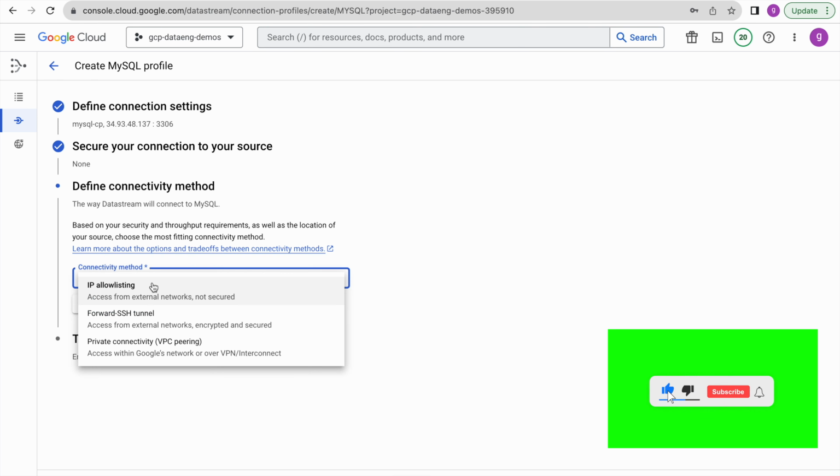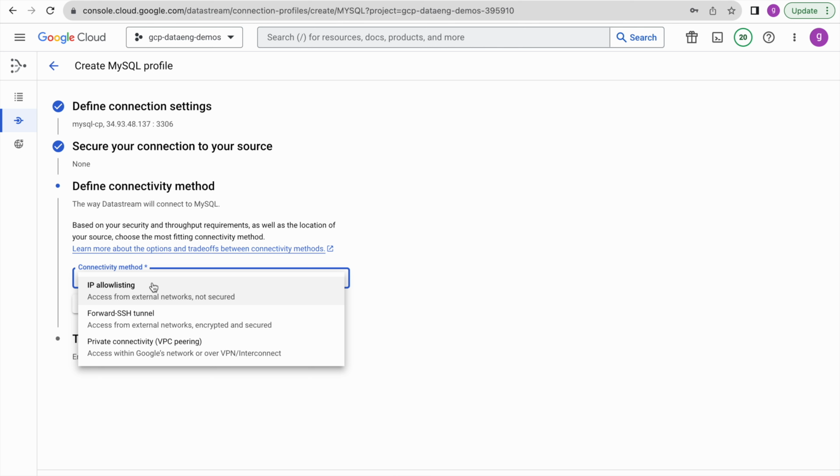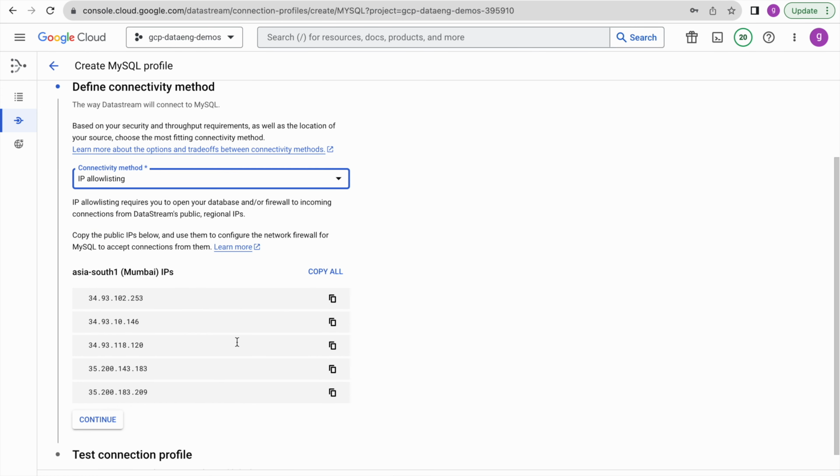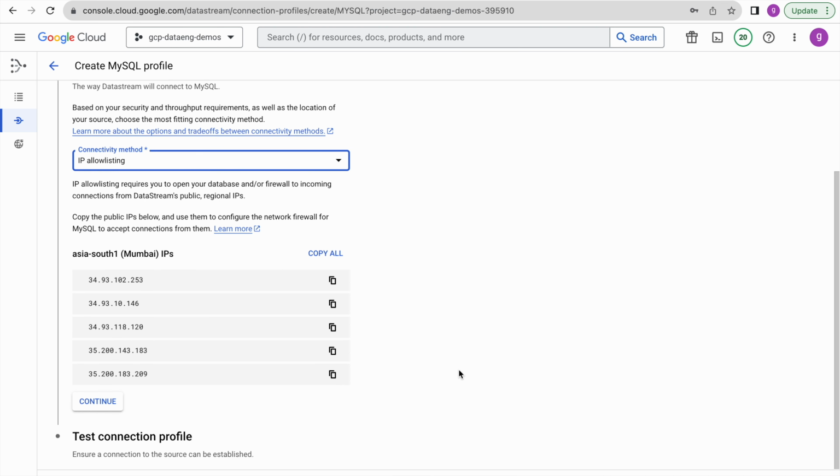Here it is important, here itself you will have to select the connectivity method, okay. Right now it is supporting three secured connectivity methods. One is IP allow listing, forward SSH tunnel and private connectivity. So here in this demo we are choosing this IP allow listing, okay. So that you will have to whitelist these Datastream public IPs within your Cloud SQL network. Okay, so we'll do that. So now it has these 5 public IP addresses. Okay, so it can interact with the Cloud SQL database using these public IPs.